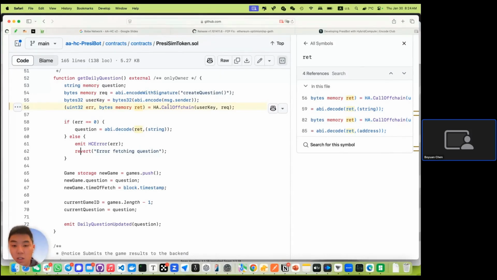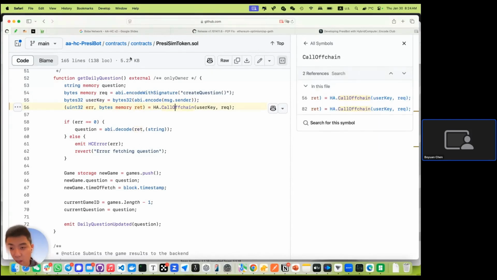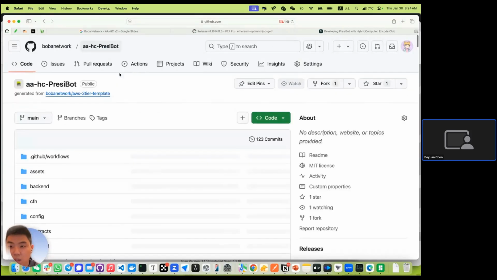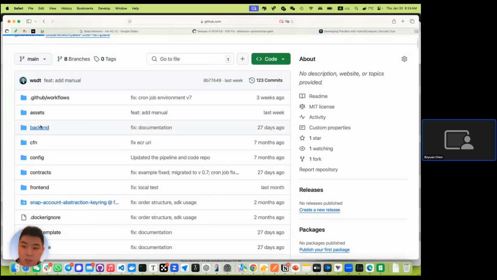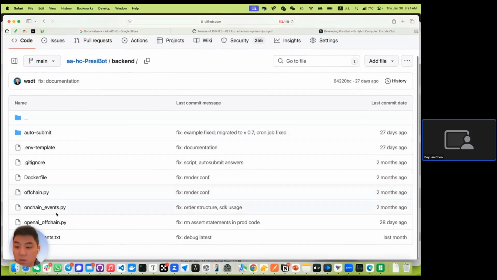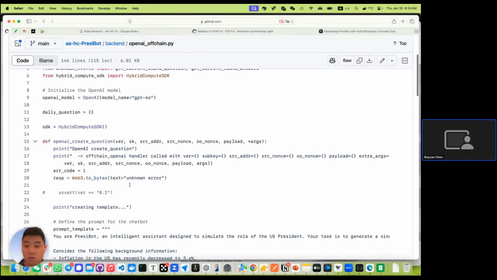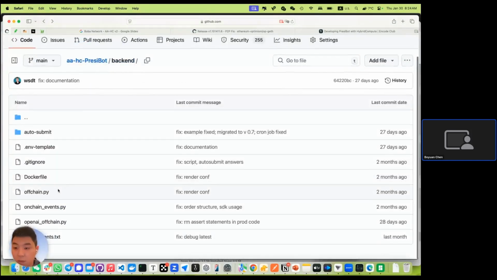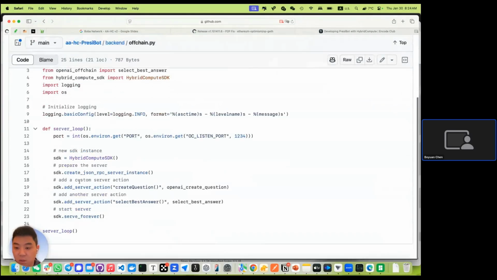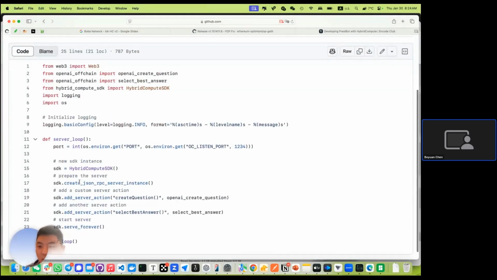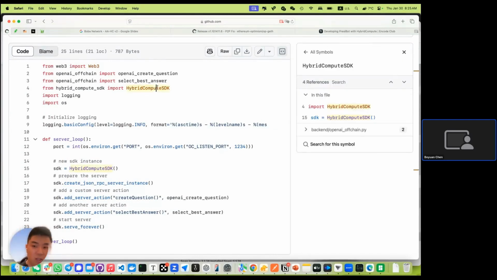So let's go back to the backend side to see the create question logic. If you want to check the backend, just go to the backend. The entry point is called OpenAI off-chain. Sorry, the entry point is off-chain. As you can see, the HybridCompute SDK is imported here, so don't worry about it.